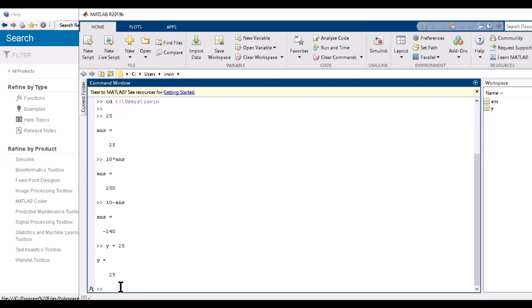Yeah, it will keep in the workspace. Look here, answer and y. There is the difference, answer and y. So one variable is predefined in MATLAB. MATLAB is automatically taking it as an answer if I'm not giving it another name.